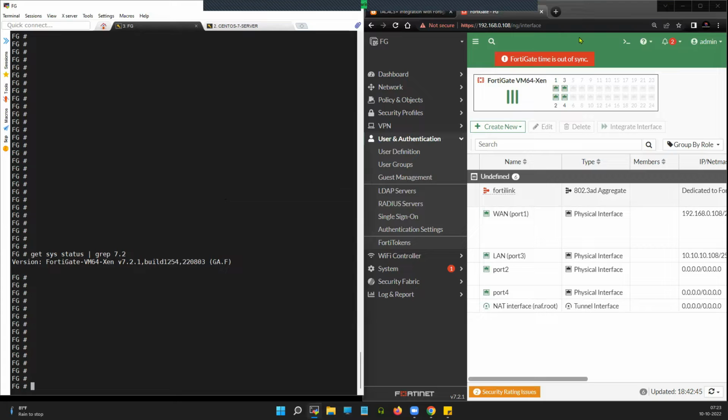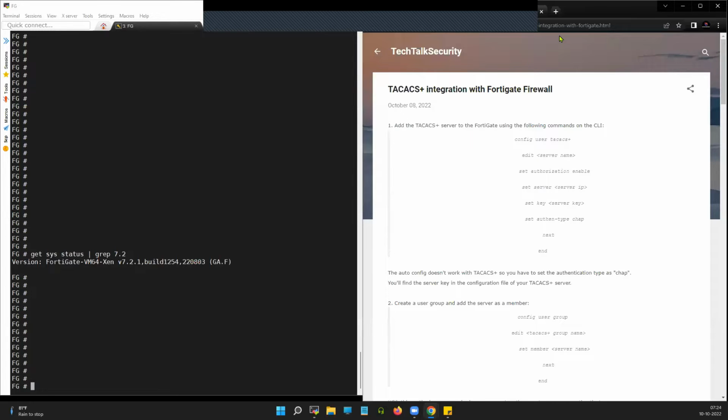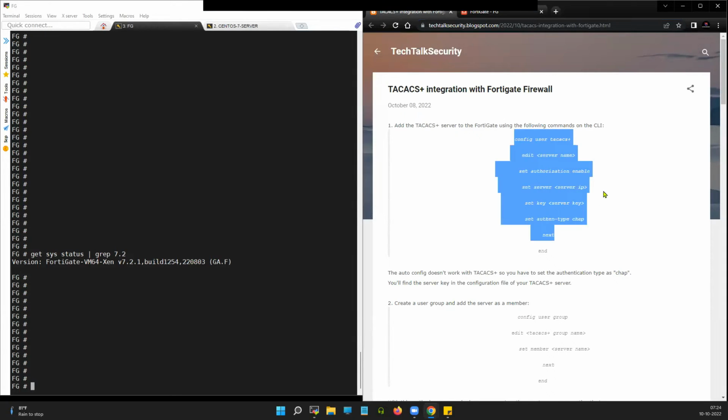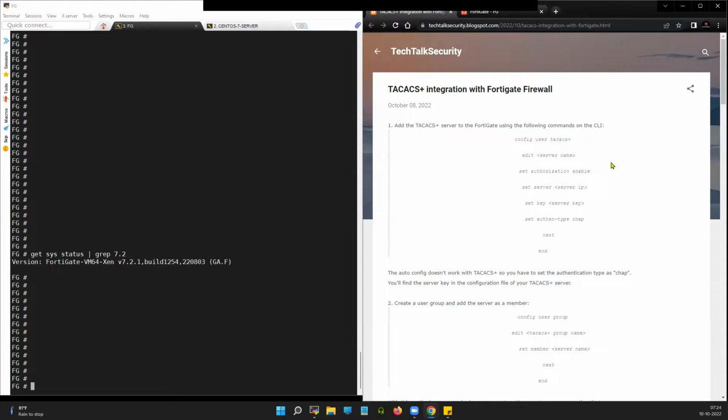And on the right side of the screen, you can see the GUI access. And I have the documentation available as well. So this is the documentation. I'll share the link in the description. You can refer to the commands that you will have to run to configure TACACS+.